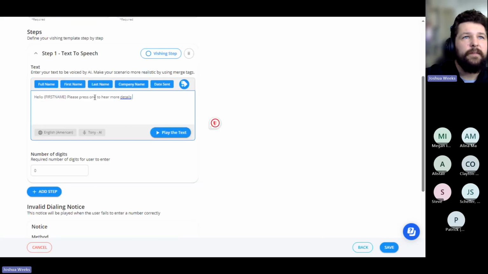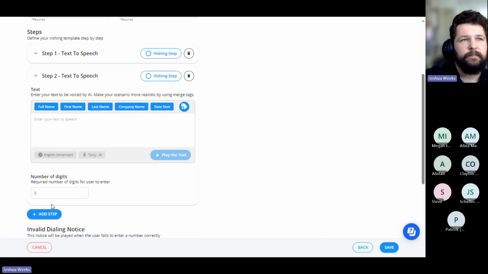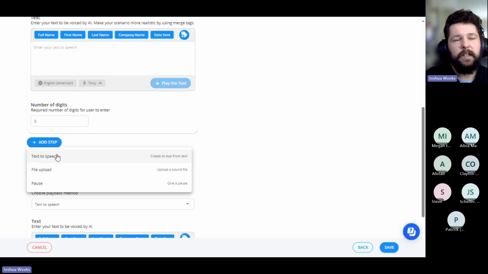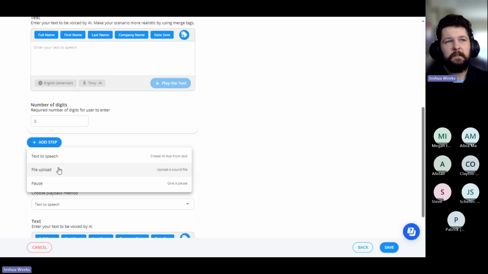Now, with this, we've defined our criteria here. We'll go ahead and press 1 to hear more details. And with that, we'll enter the number of digits for the end user to enter, and then we'll add our next step. Now, I might have said here real quick that I've talked a lot about the AI and text-to-speech capability, but we also give you the ability to upload your own MP3 file recording. So if you want to use your own voice to narrate these steps to guide the end user to entering the correct number of digits, you could do so as well by uploading an MP3 file here.